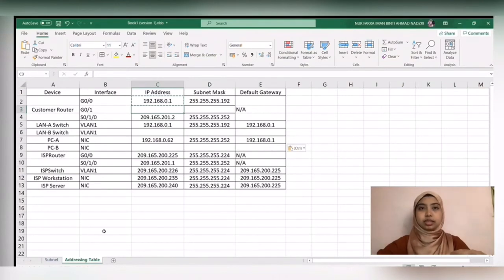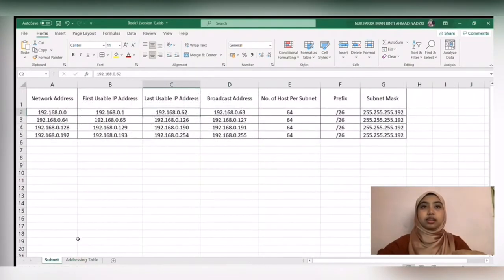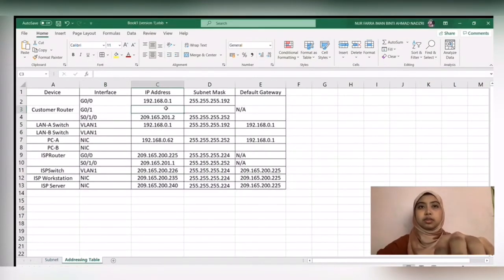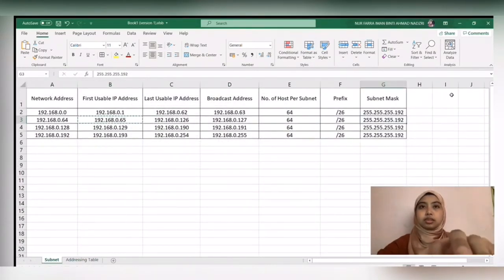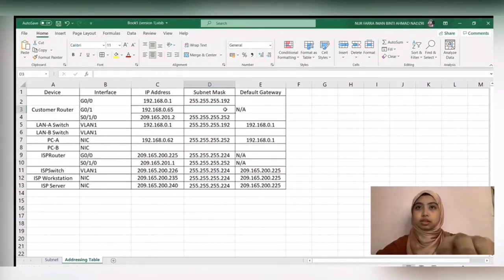So, next, for the customer router to LAN-B switch, we use gigabit 0/1. So we go to the subnet table and then copy the first usable IP address at the second row, and then paste on the customer router gigabit 0/1 IP address. For the subnet mask, we use the same row as the IP address before and then paste on the subnet mask.